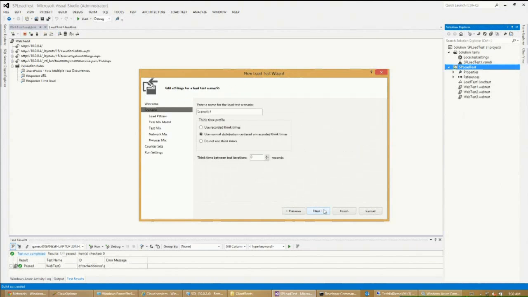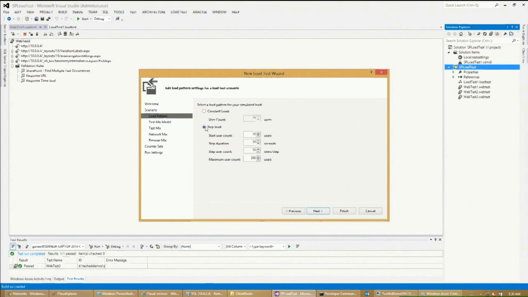create a new load test in Windows Azure. What I'm going to do is I'm going to simulate users hitting this SharePoint farm. I'm going to start with 10 users, and every 10 seconds add 10 more users till I reach 200 users, and I'm going to simulate the load of 200 users on the SharePoint farm.